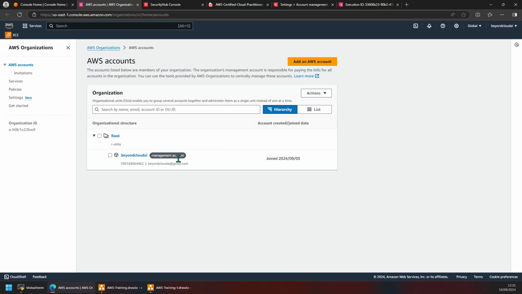Once you've created the organization, you should be able to see your account name over here, and you will be able to see the user information, the root information. Now, what is an organization? Let's talk about it quickly.